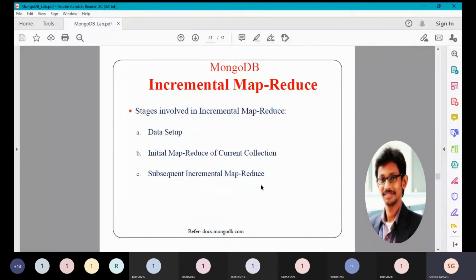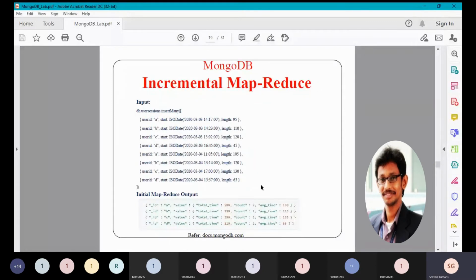Before I demonstrate practically, let us see the theoretical part. I just divided this incremental map reduce into 3 stages. First stage is the data setup stage, second stage is initial map reduce of current collection, and third stage is subsequent incremental map reduce. So this is what I consider as data setup.